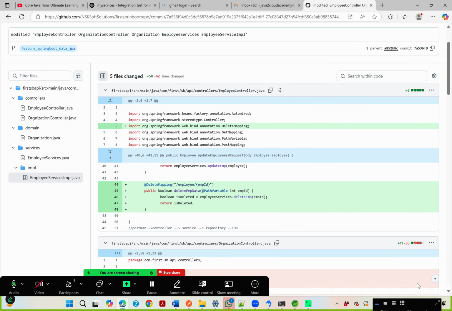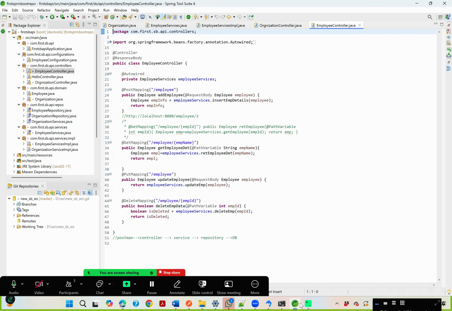I hope you people understood this one. Let me make small changes in my code, and again let me push the code, this time from my Eclipse.